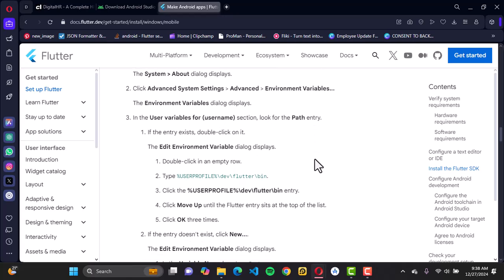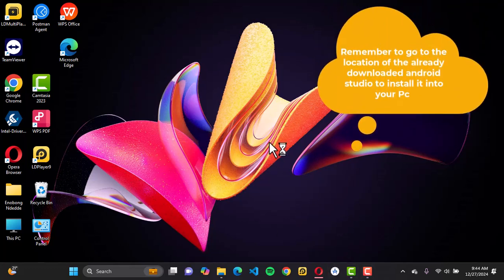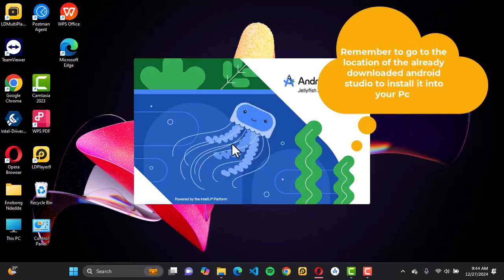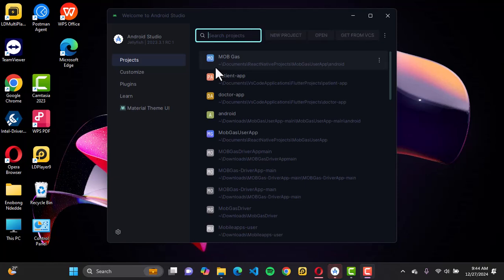We could go ahead and open our Android Studio that was downloaded. I already have mine pinned here, so I'm just going to click on it, and it usually takes a bit more time to load up. Yeah, and then this is the next pane that you're going to see. Currently I have all these, so I'm just going to go ahead and click on open.